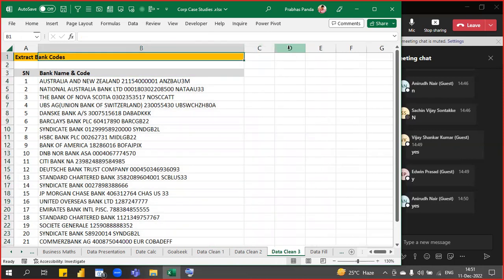Yes, people, any helping hand? Hope the situation is clear. What we need to do, we have the data dumped into a place. We need to extract only the bank code in the next column. Yes, what is the first thing that comes to your mind? Anybody?